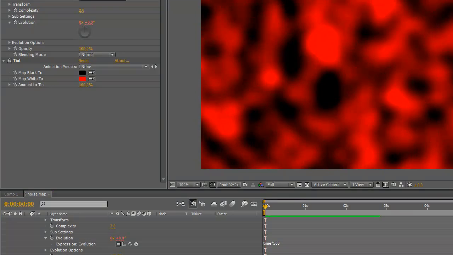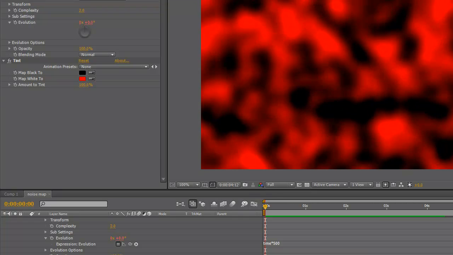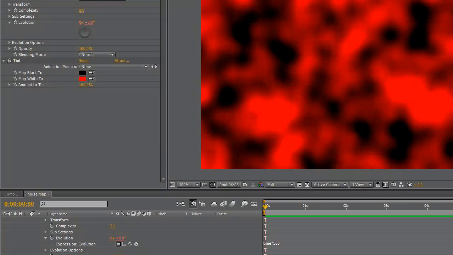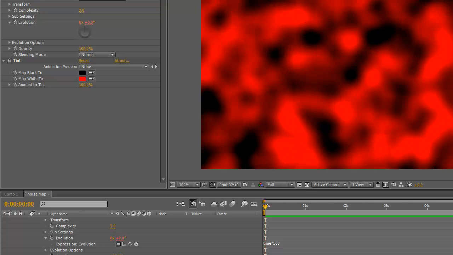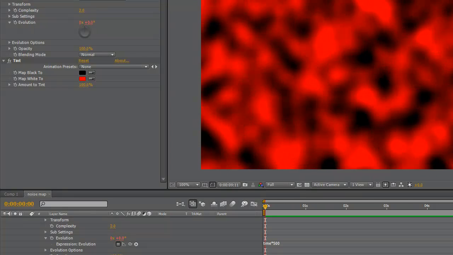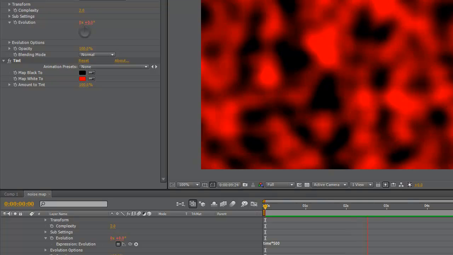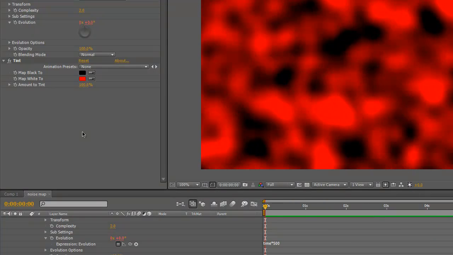So if you don't know how to put in an expression, you alt-click on the stopwatch to start an expression, and then just replace the highlighted text with whatever you want the expression to be. So this is much nicer. I got a nice fast noise there.